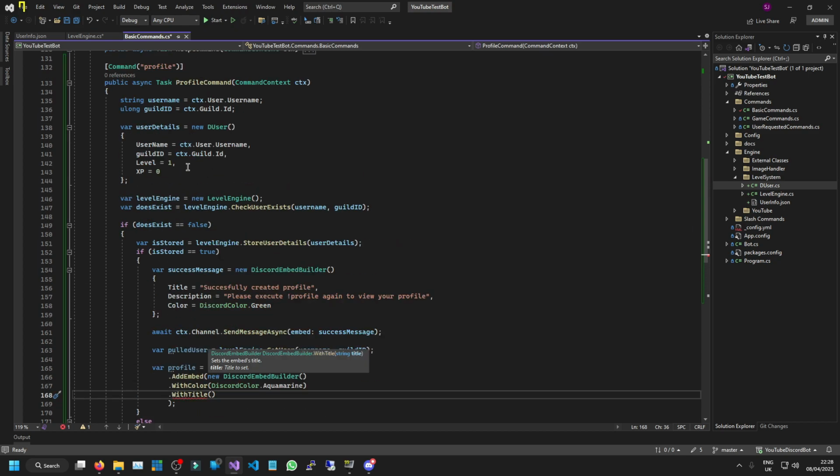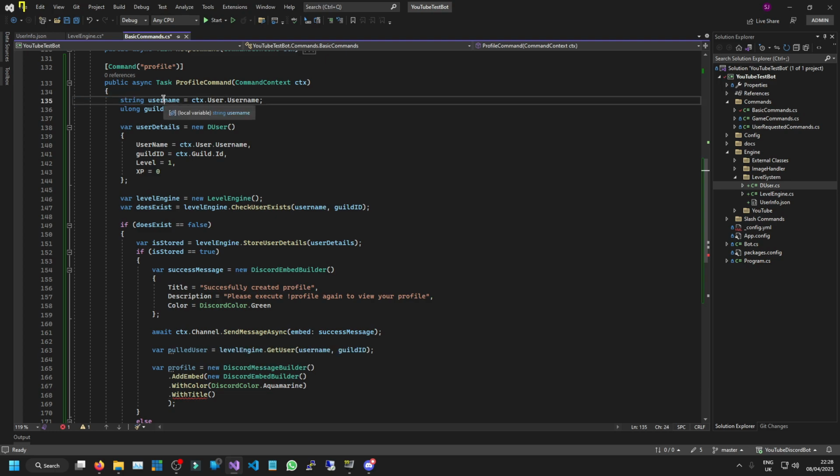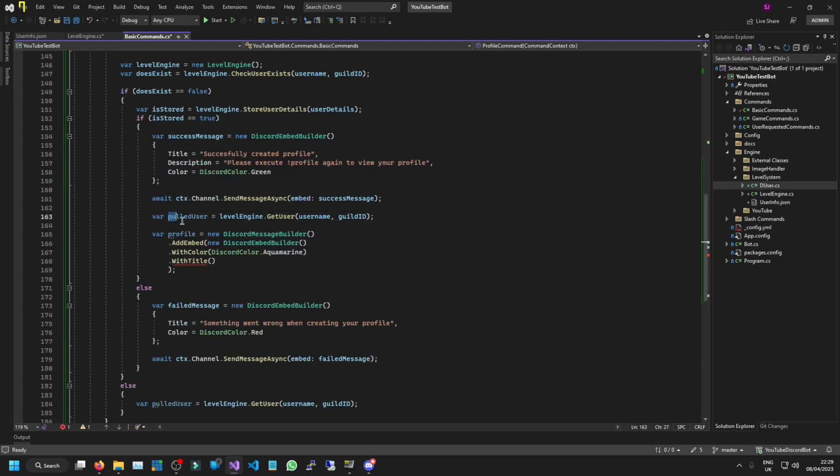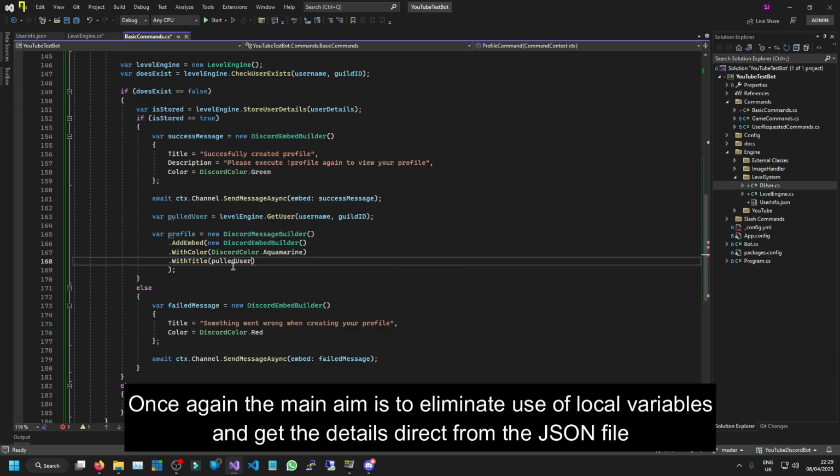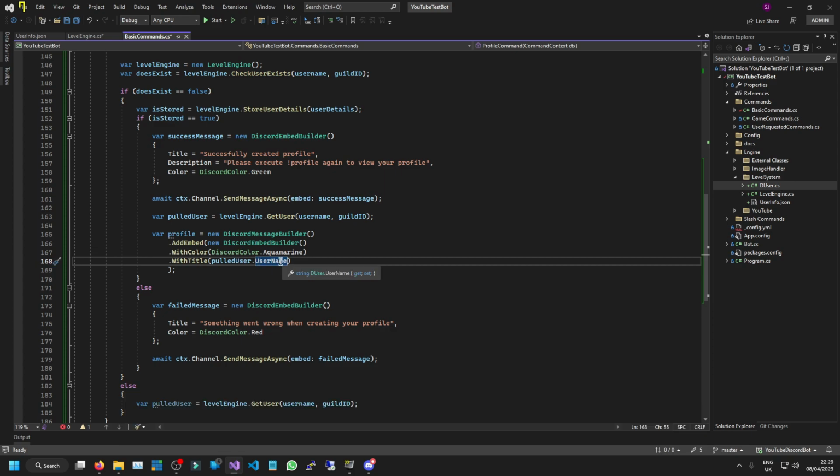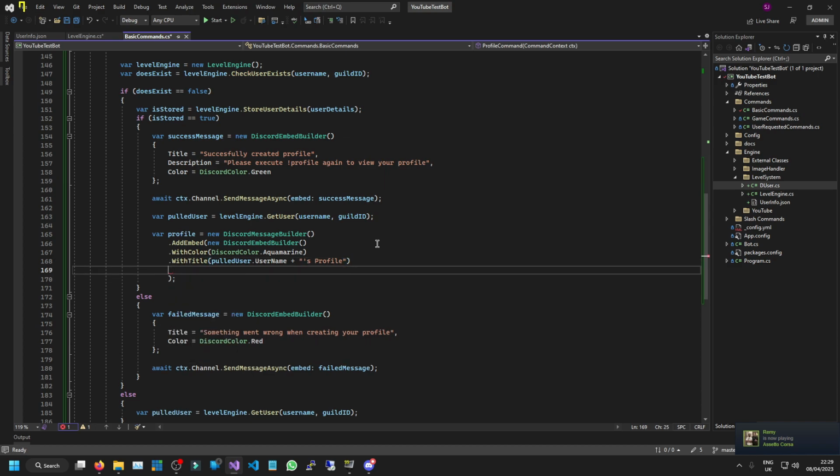Instead of using this variable, the username, we're going to get the user details from this variable, the pulledUser. So we'll say pulledUser.Username. So hopefully this is what we want. This is our end result. We want to get the user details directly from the JSON file, and then we add on our apostrophe S and then profile. Cool.